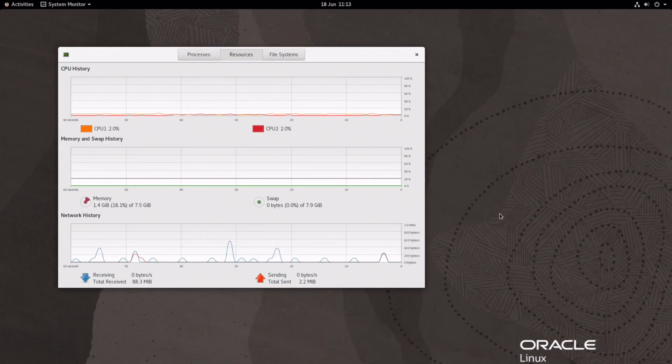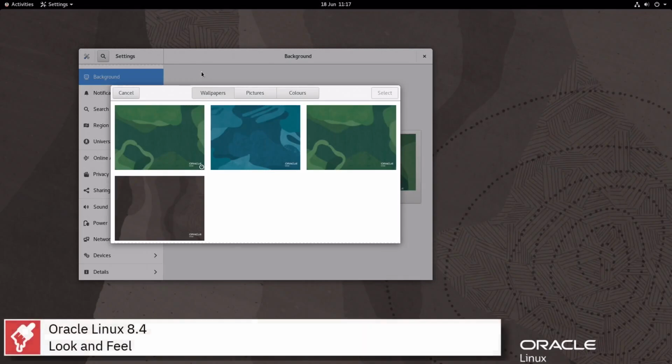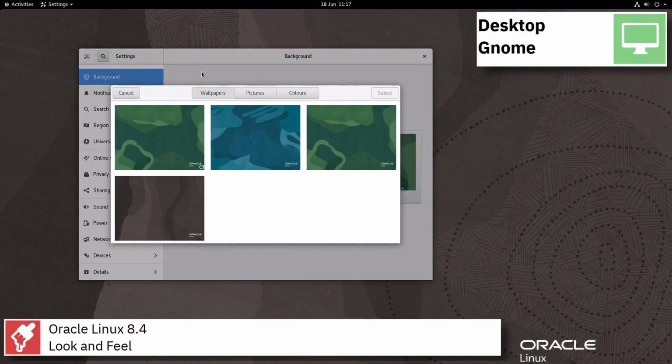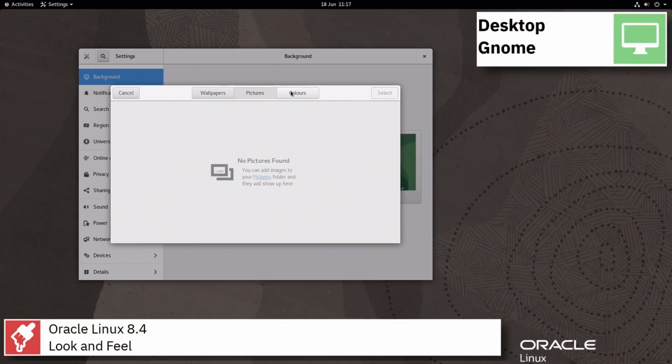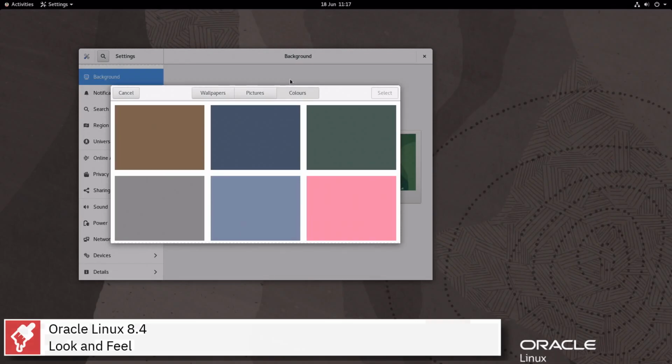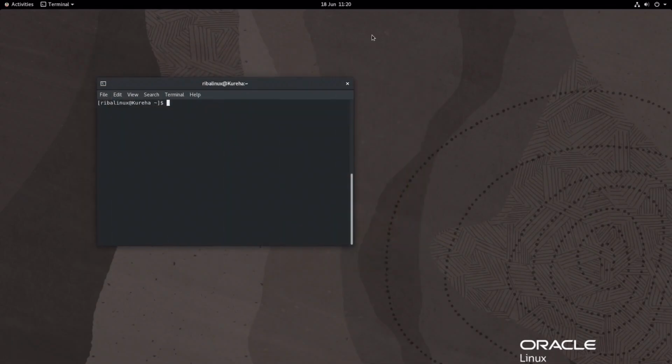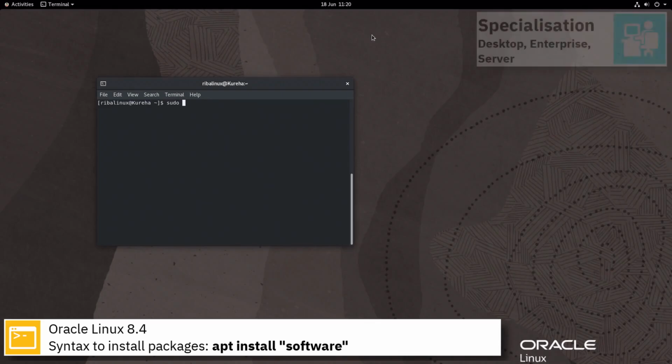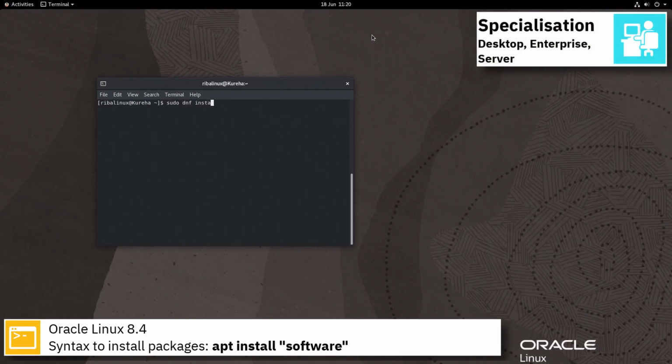Oracle Linux uses systemd as its init software and supports BTRFS and XFS file systems. For package management, Oracle Linux uses DNF. Here you can see the commands to install software from the command line using the DNF package manager.